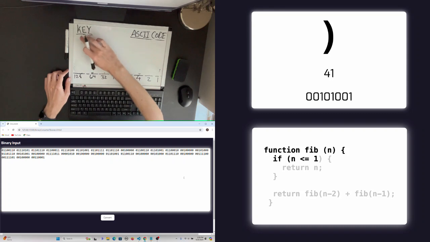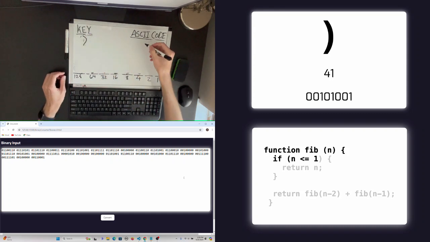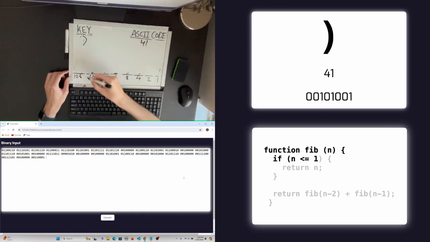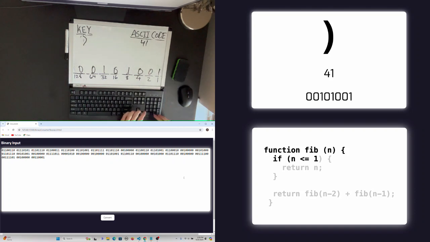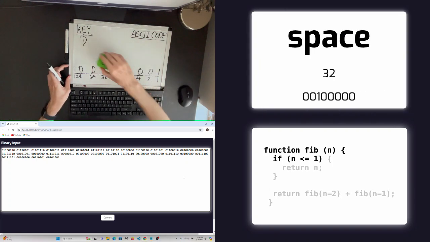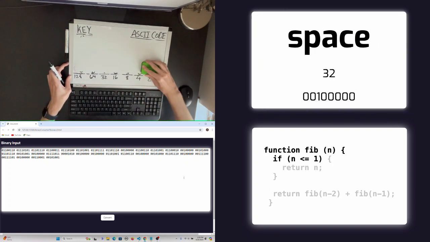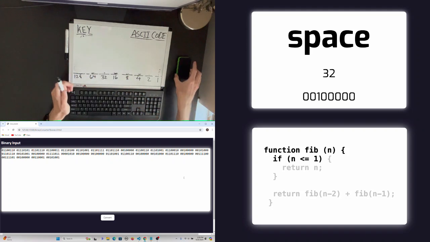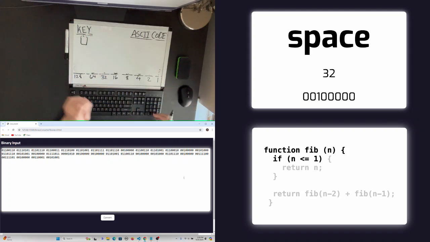Whoops. We're now on the closing parentheses. That's 41. Okay, 32 and 8 is 40, plus 1 is 41. So 0, 0, 1, 0, 1, 0, 0, 1. Cool. Then we're just going to have some space. 0, 0, 1, 1, 2, 3, 4, 5.